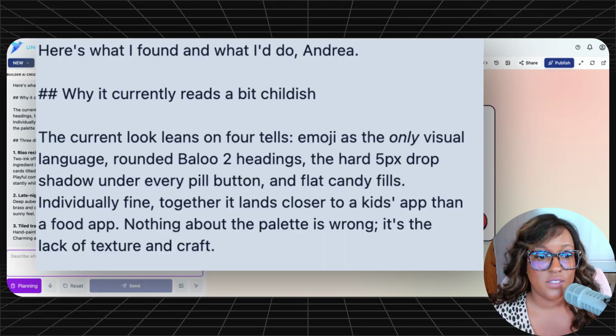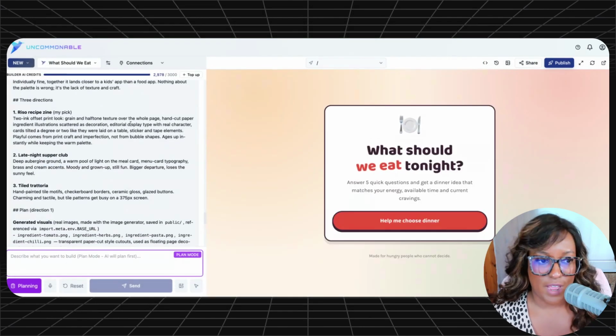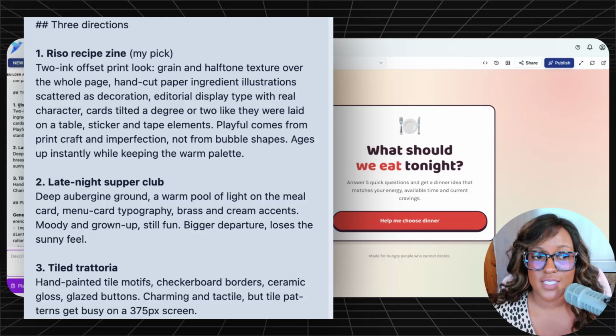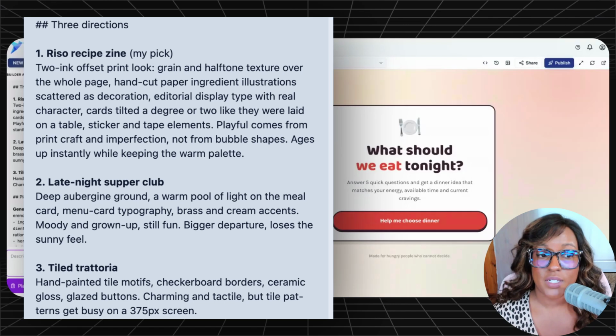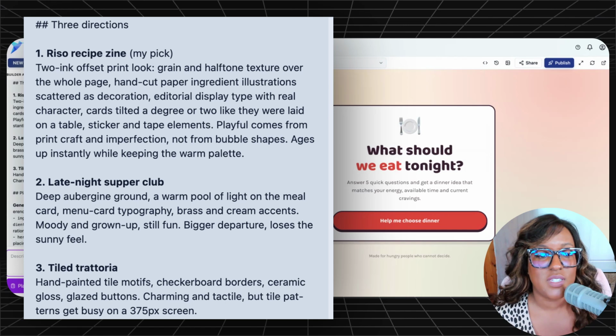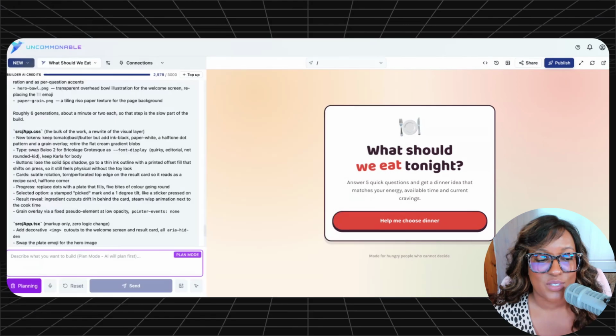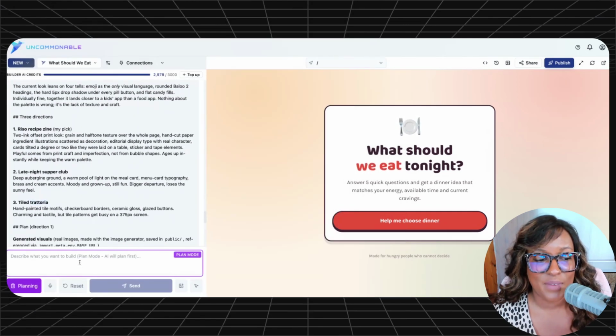Right, so in plan mode, it's saying that the reason it looks childish is because the emoji is the only visual language. So it's giving me 3 different directions. 1, the recipe zine: ink offset print look with a grain half-tone texture over the whole page, hand-cut paper. That could be great. 2, late night supper club, which is a little bit more of a moody and grown-up option. Or the tiled, I don't even know what that word is. Trattoria? Hand-painted tile motifs, checkerboard, ceramic gloss. So now I have to decide which one. I'm going to go with option 1.